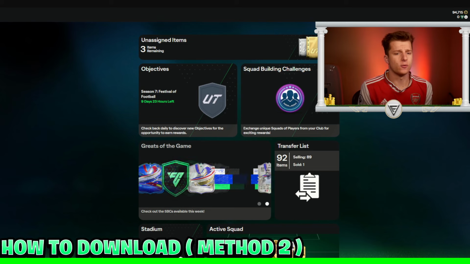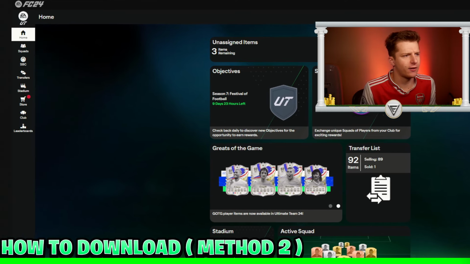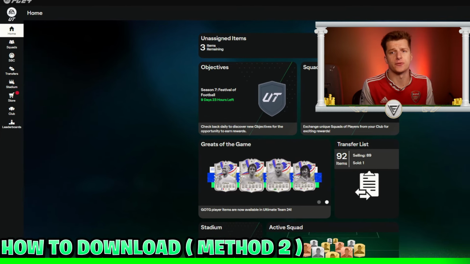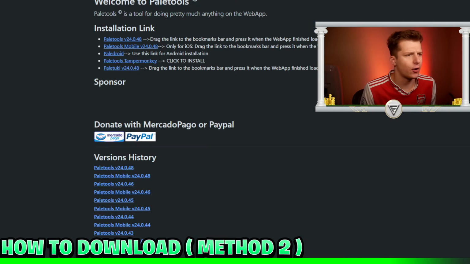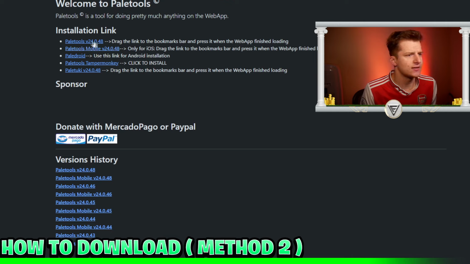So the second way is also pretty easy. You can see right here, I'm back to the web app where there's no Paletools or anything like that. So this is the second way you can do it. What you want to do is head over to Paletools. Here you can see it says drag the link to the bookmarks bar and press it when the web app's finished loading.